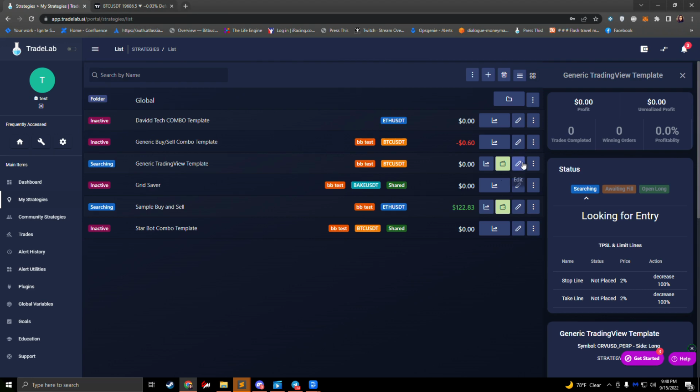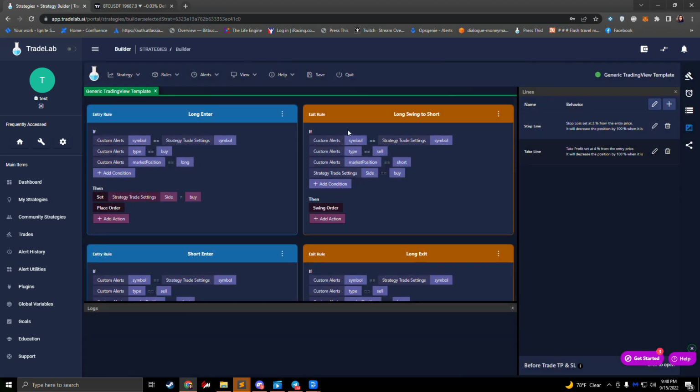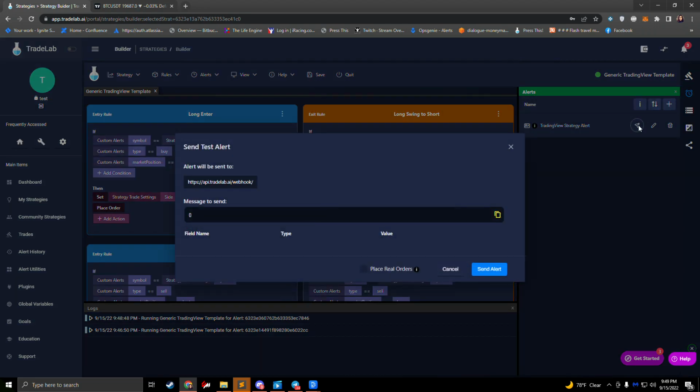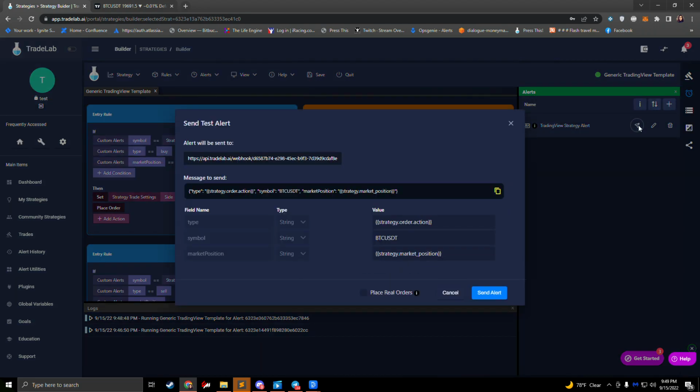To do that, we'll press the edit button, and then we can go into the alerts panel, and we can press the send test alert button right here. This will allow us to send an alert anytime, so we don't have to wait for TradingView when we want to test something. So the first thing we'll do is make sure that our information in here is correct. The information in here is actually set up for TradingView, so we'll have to delete this and put in our own. Okay, so I'm going to type in buy and long.